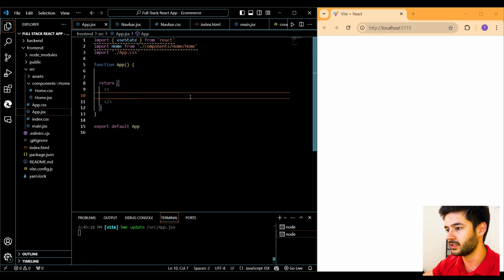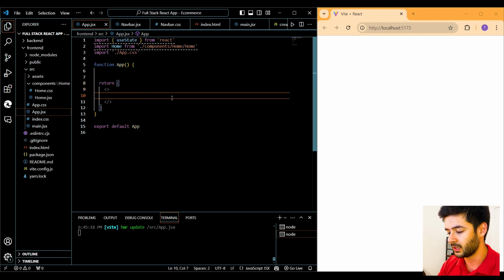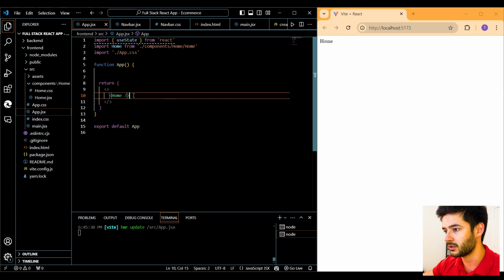And now to actually use this, I can go back into the return statement of my functional component in React here, and I can go ahead and use it like an HTML element. And these are self-closing, so you don't need to have another closing tag at the end.